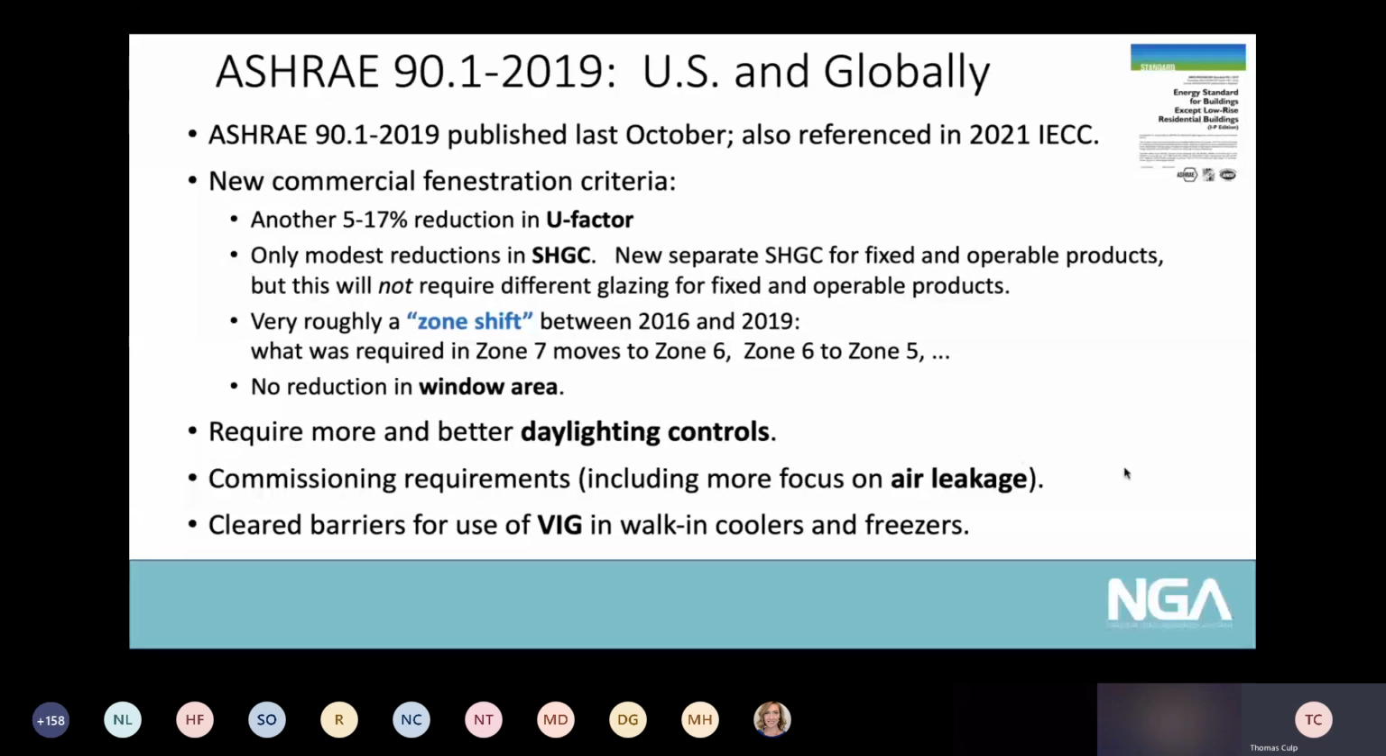And the biggest focus was that we worked several years on updating commercial fenestration criteria. In a very general sense, we had to work through a detailed cost-effectiveness analysis to show energy savings that met certain cost targets and was also technically feasible and practical for the industry. In the end, we ended up with another step in improvement in U-factor, a 5 to 17% reduction in U-factor across different zones. Only modest reductions in solar heat gain, but a change in format, which I'll show you in a second.